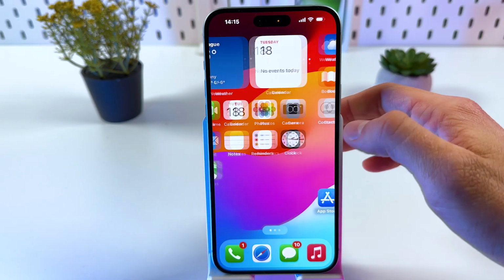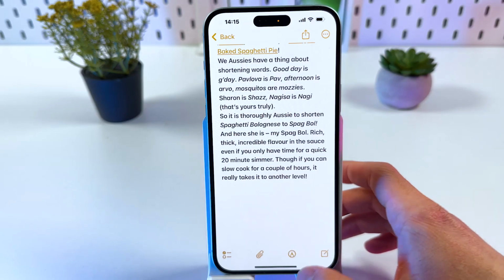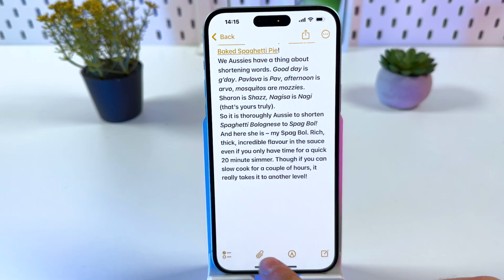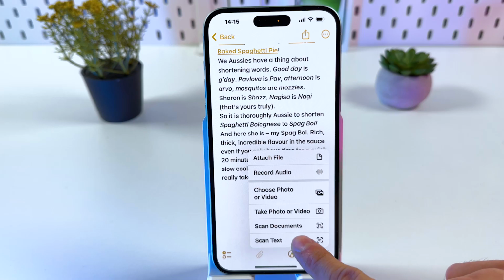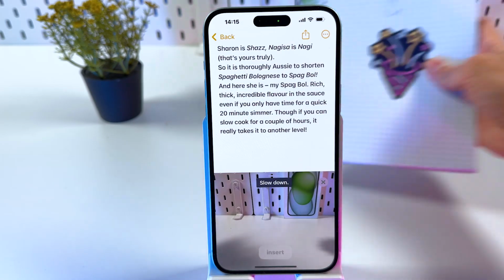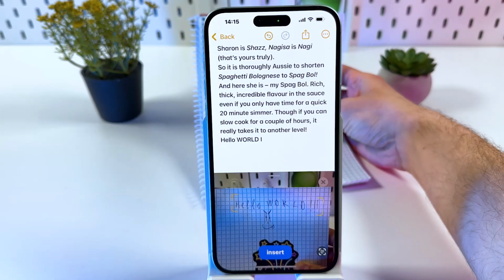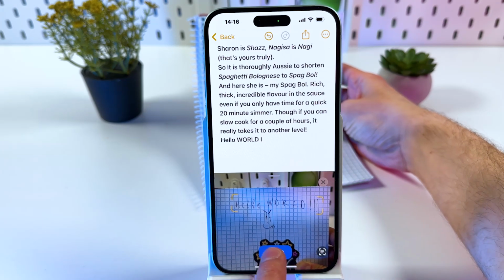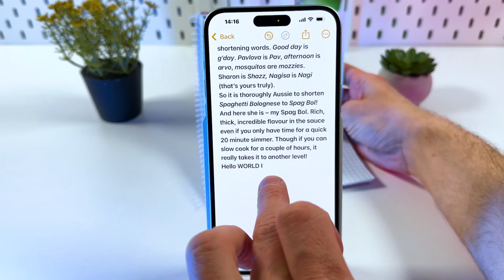If you open up your notes, then if you tap on this icon and press Scan Text. Then, if you bring any text, either written or handwritten, and press Insert, it will be transcribed right to your note.